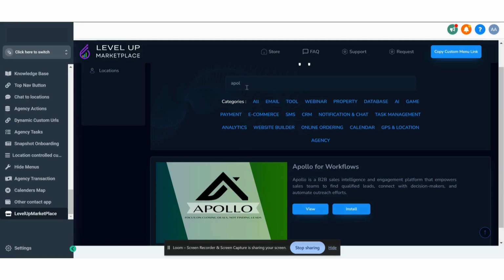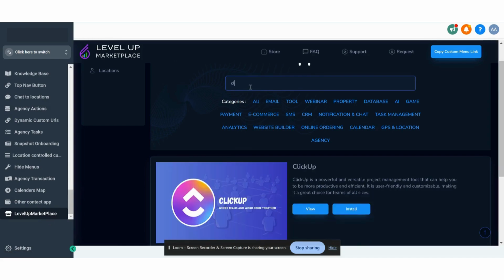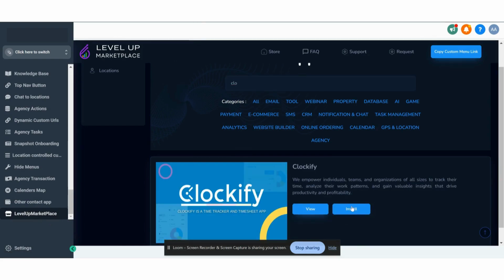We are going to test the Clockify app, how it is configured and how it is installed. So first of all, go to the LevelUp marketplace. Here, search for Clockify, and then install.